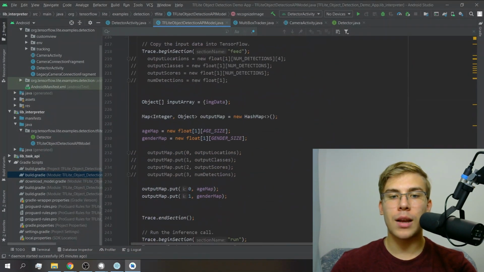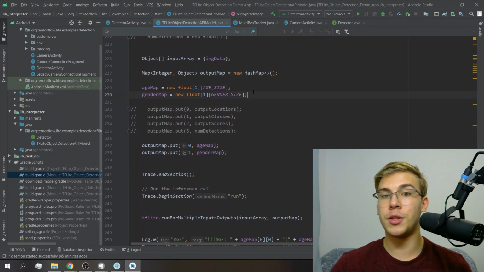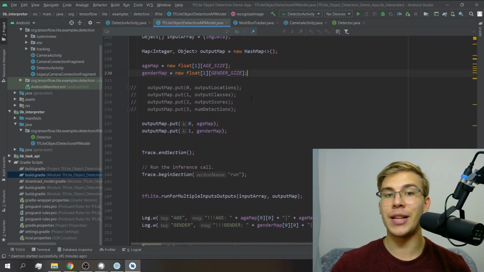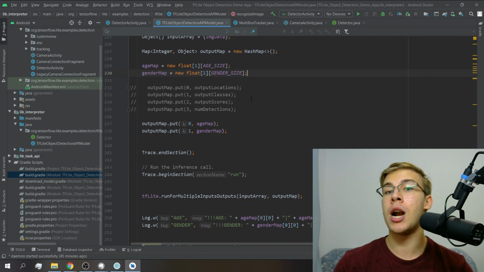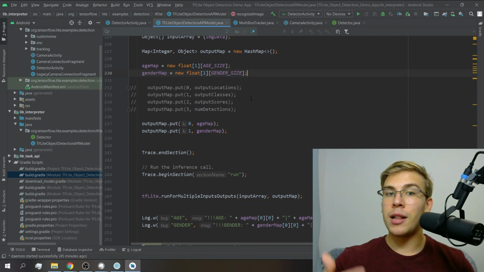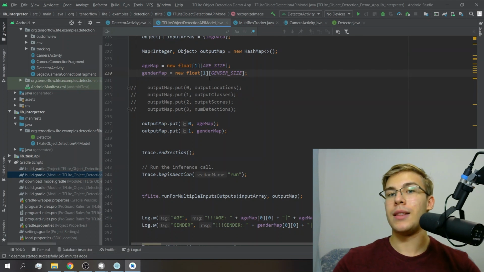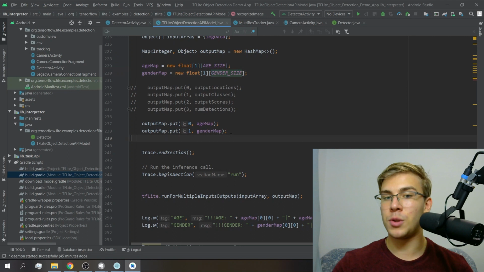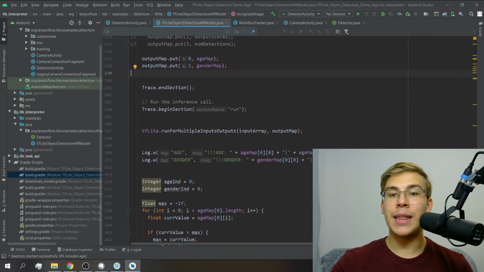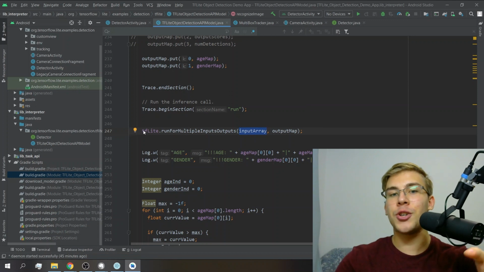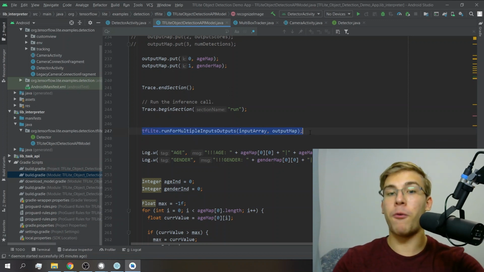So we first define these two arrays, saying that in our output map there are two elements: the age map and the gender map. The age map has four elements, and the gender map has two elements. Then this input array is our image, and this is the actual line that performs the inference, passes the image, and gives us the output.